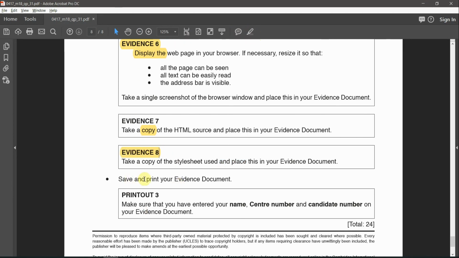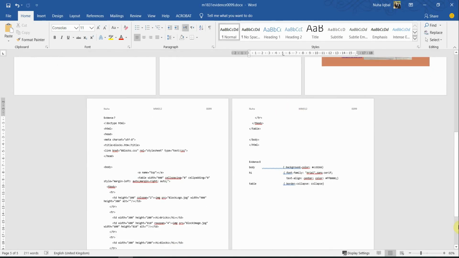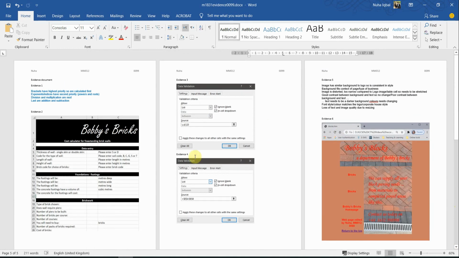After that, save and print your evidence document, which will be print out 3, and make sure that your name, candidate number, everything is showing in it. Make sure there are no orphans or widows, and your title is with the content or its answer.